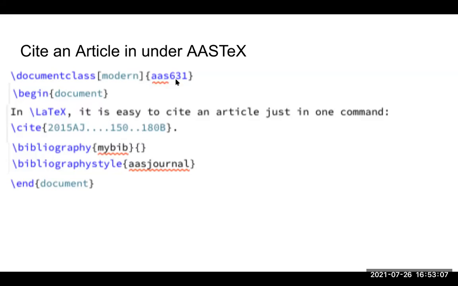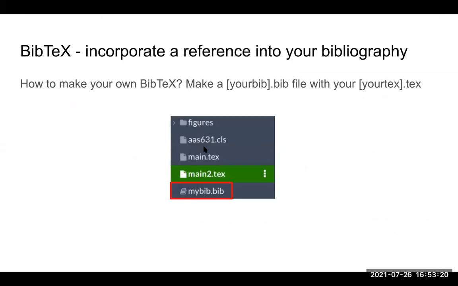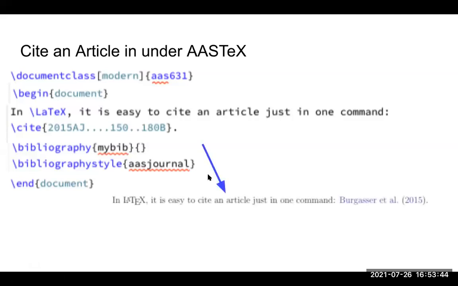And this is the SS journal class. The document class in previous demos was just article, but here I have this SS 6.3.1 class on the same board, and you can import it at the beginning as the document class. There's a modern style, but there are also other styles for you to control that I'll describe later. Inside the text you just cite it again, and the bibliography style is SS journal. And the output is like this.